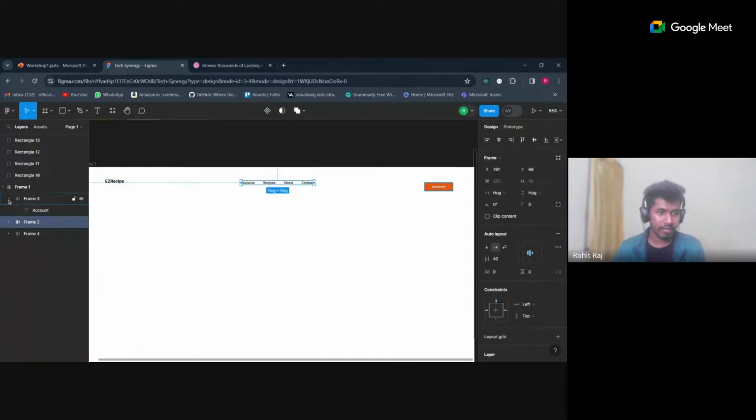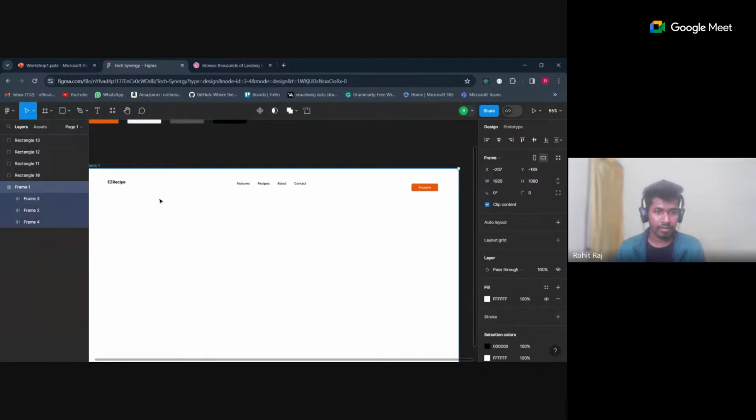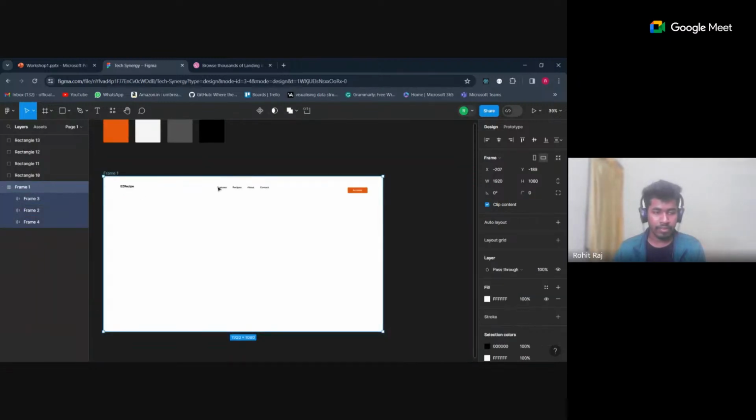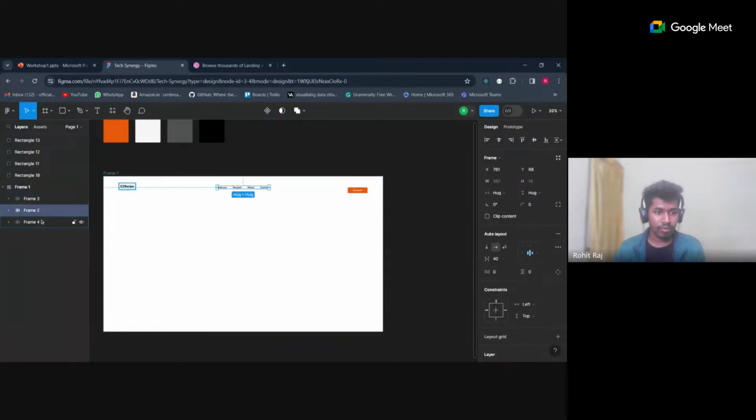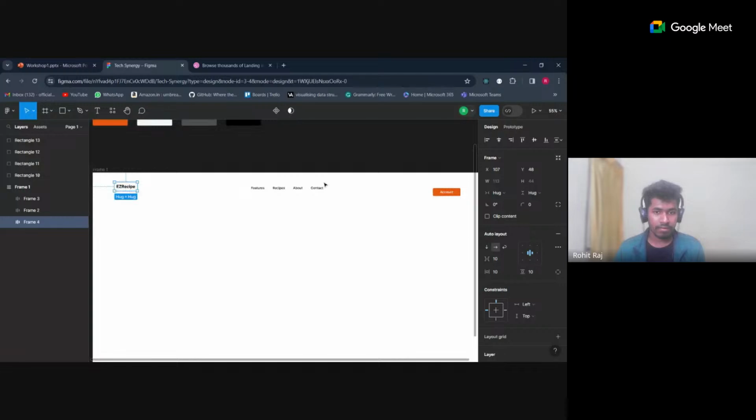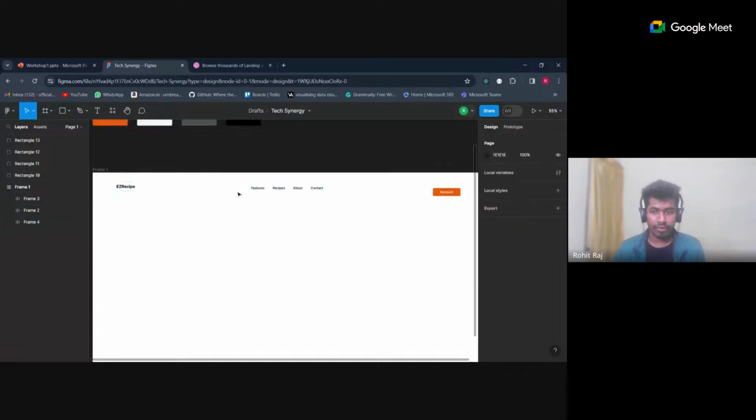As you can see here on the left, we have frame 1. Inside that, we have frame 2, frame 3, and frame 4. All right. So frame 1 is our main frame, the white one that you can see. And frame 2, 3, and 4 are the buttons, the nav links, and the logo.